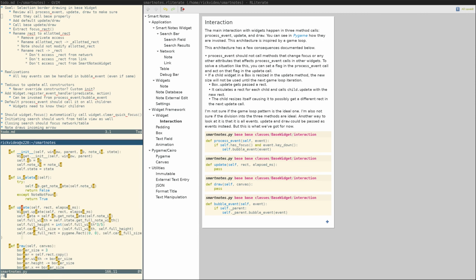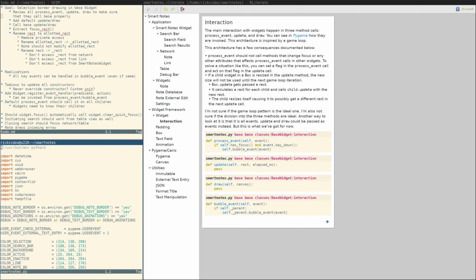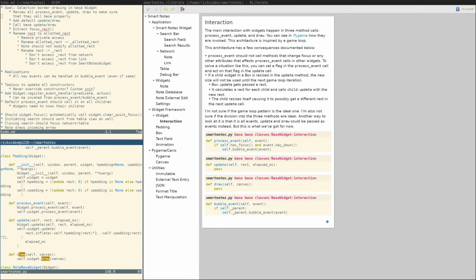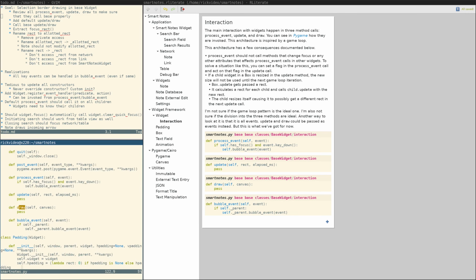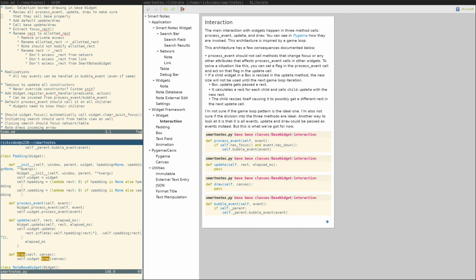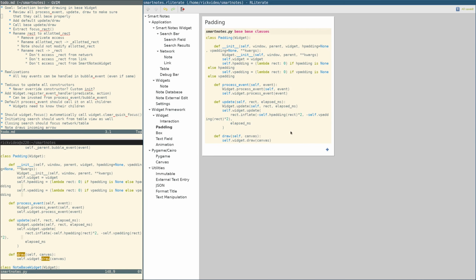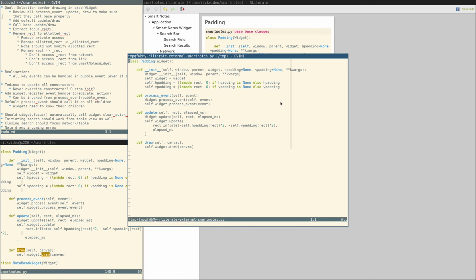So let's draw. Okay, so the first hit is in the base widget. Second one is in padding. It all feels similar to what we did in the previous session.